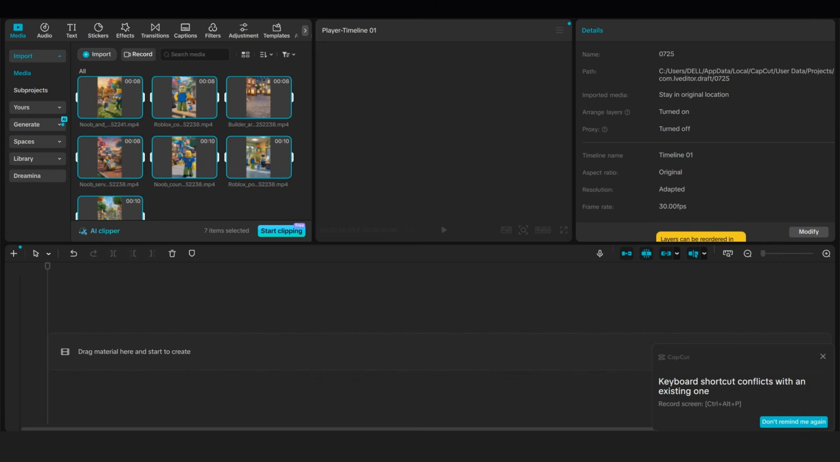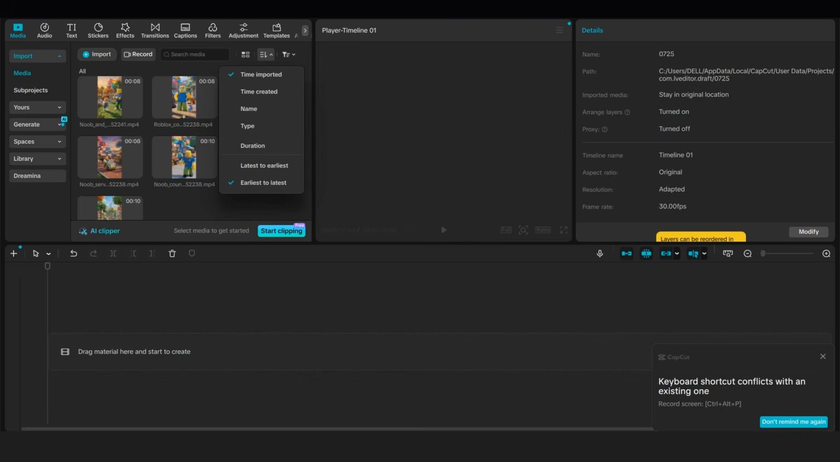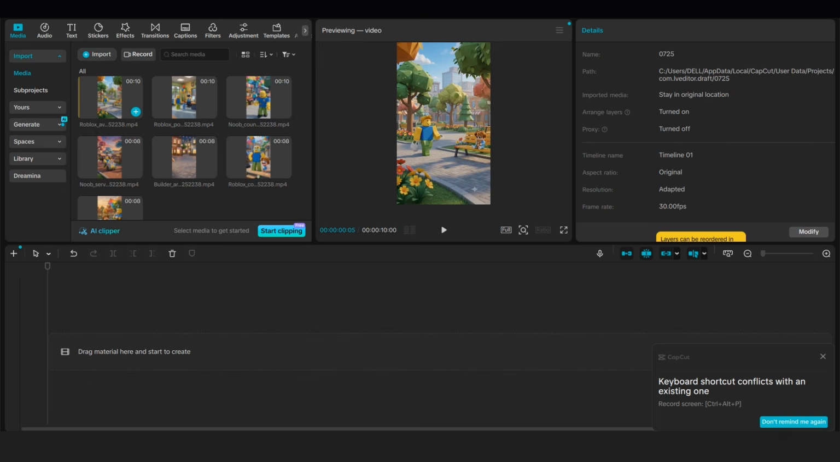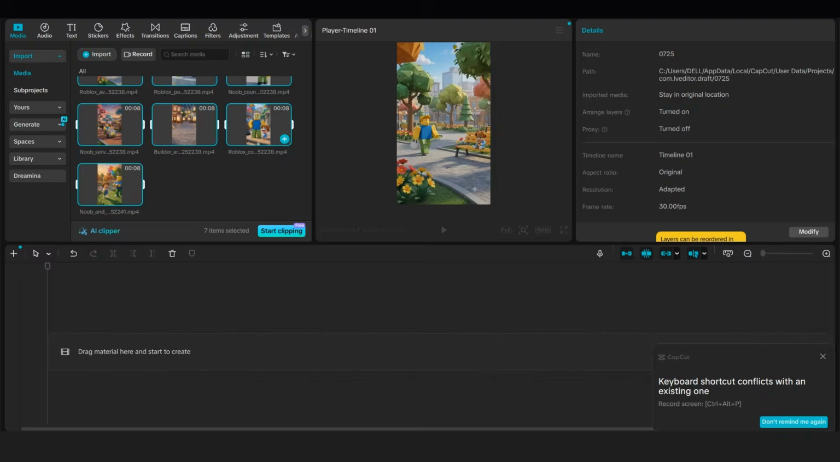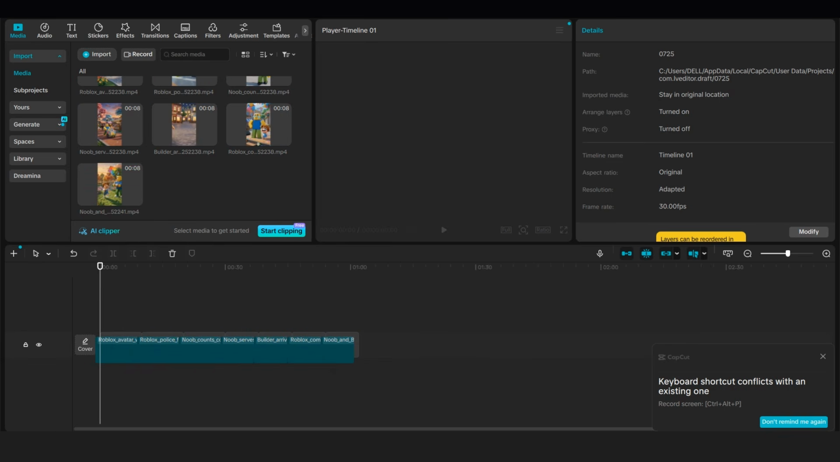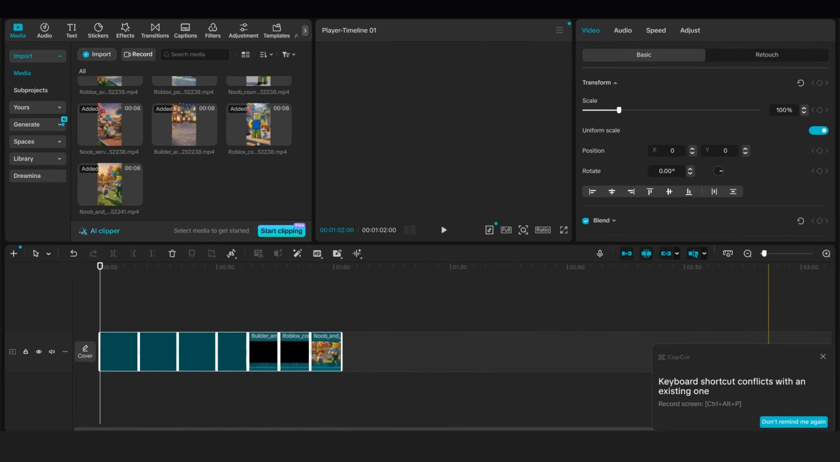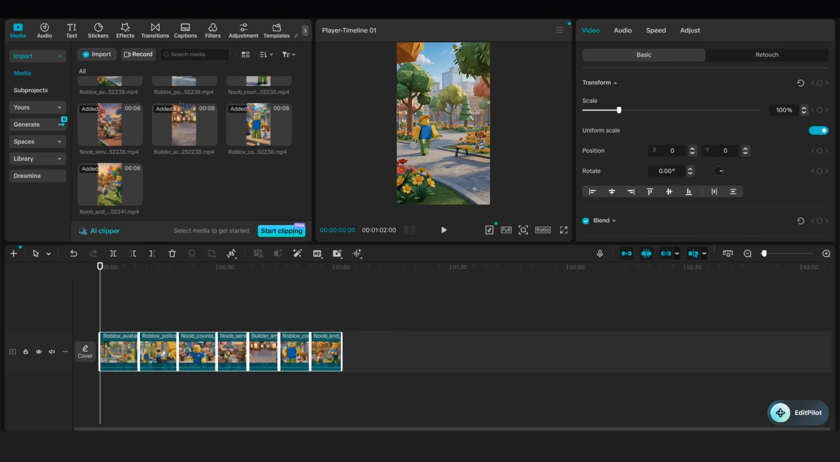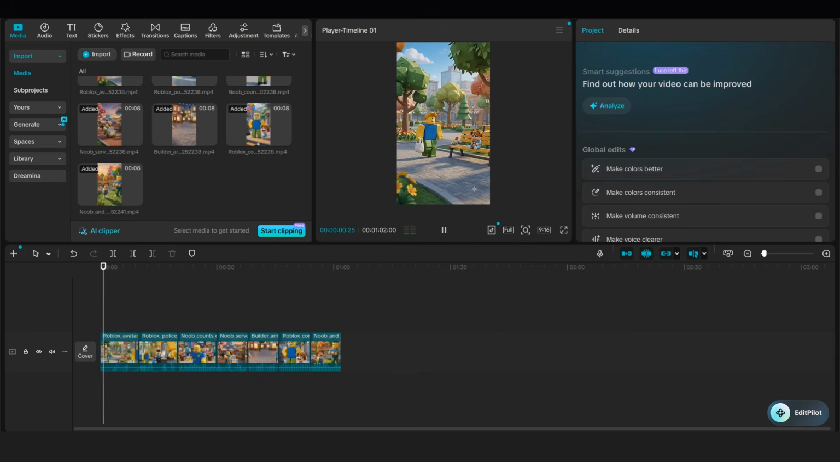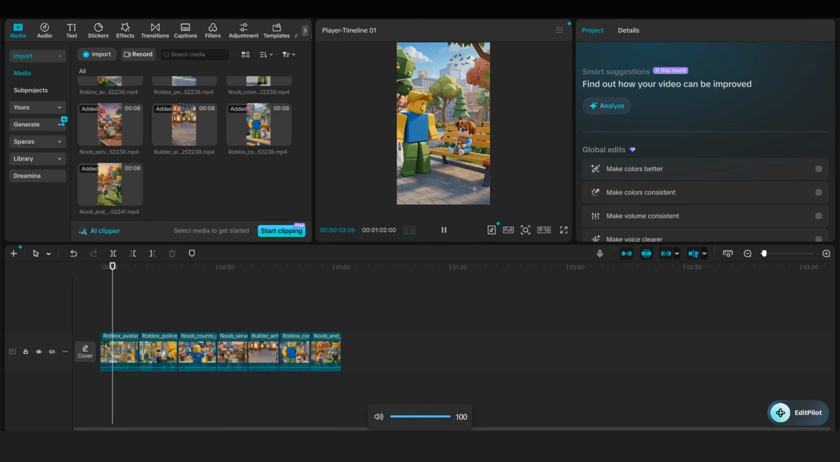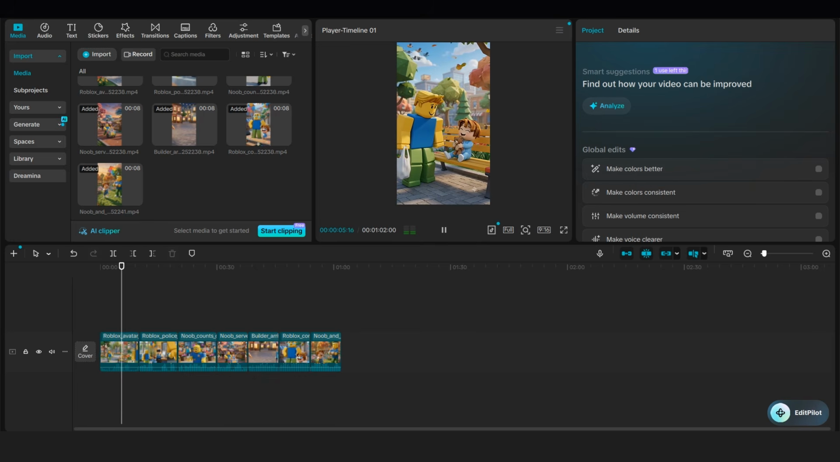Open CapCut and create a new project. Select all of the downloaded video clips at once. To make sure the scenes appear in the correct order, sort them by creation time before importing them into the project. After importing everything, you'll see that all of the scenes are already arranged correctly. If needed, confirm that your project is using the 9:16 aspect ratio. Make any small adjustments you want, and then simply export the video using your preferred quality settings.